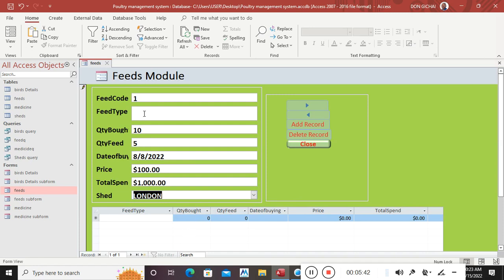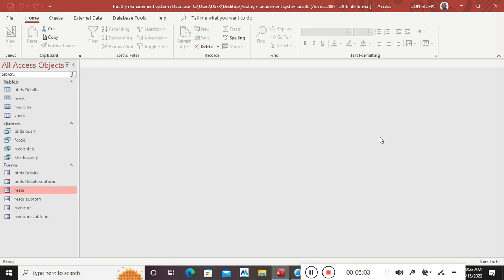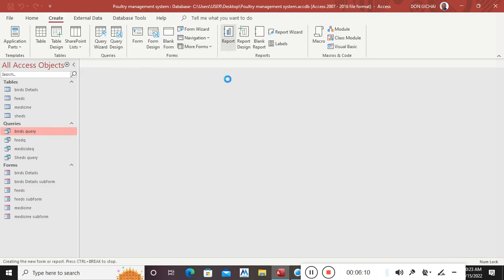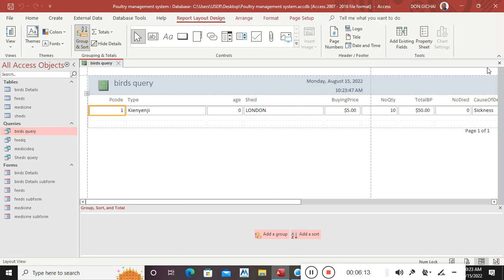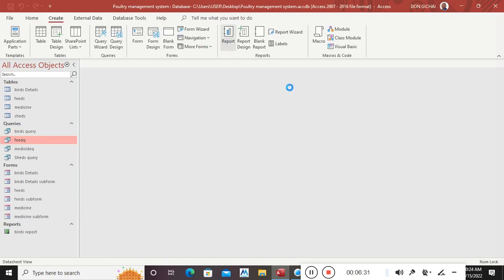Then I can choose on which the feed type here is layers mash. There we are, guys. So if I do the refresh, that one now gets inside my subform. So after having done the calculations, guys, we can also populate the reports. So I hit on birds query, then I go to create here, then I hit on report. So this is my report, that is the birds report. I save it, that is birds report.